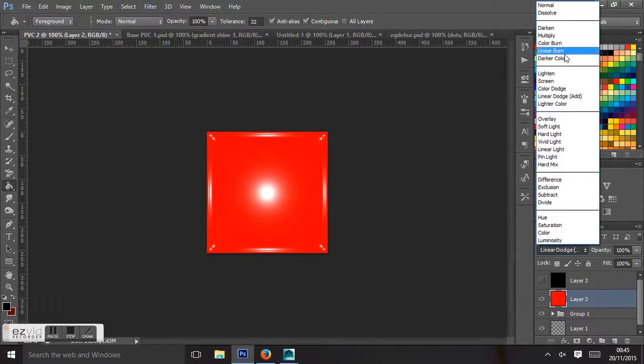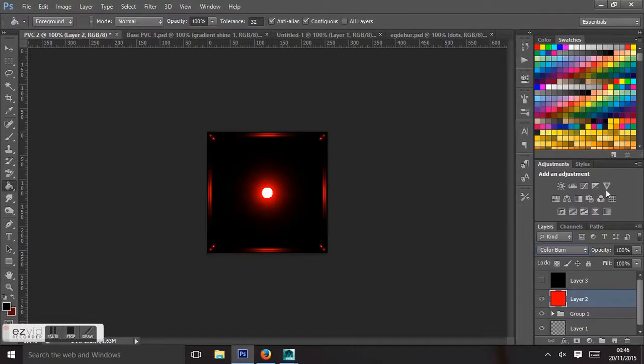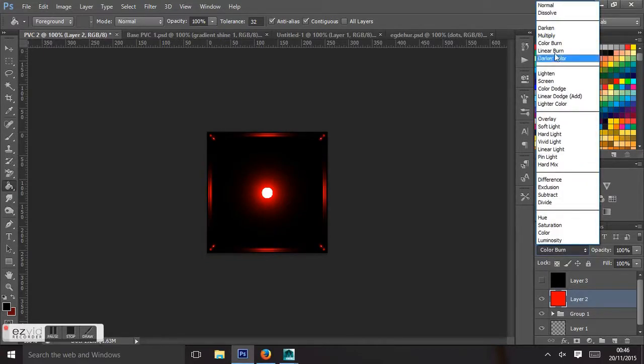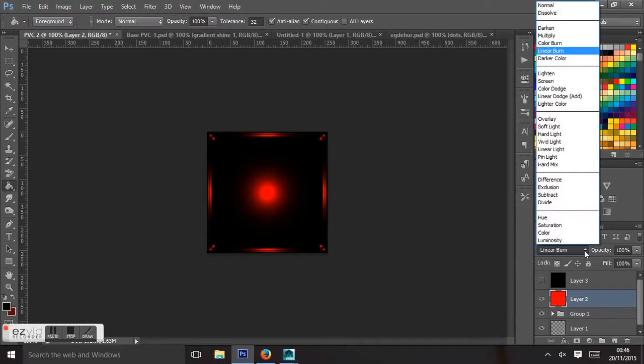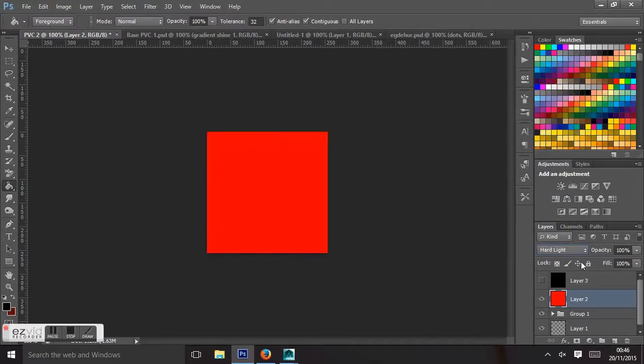What have I left out? How about color burn? Not really very useful. How about linear burn? Linear burn is very much the same as, say, hard light. Well, not for this one.